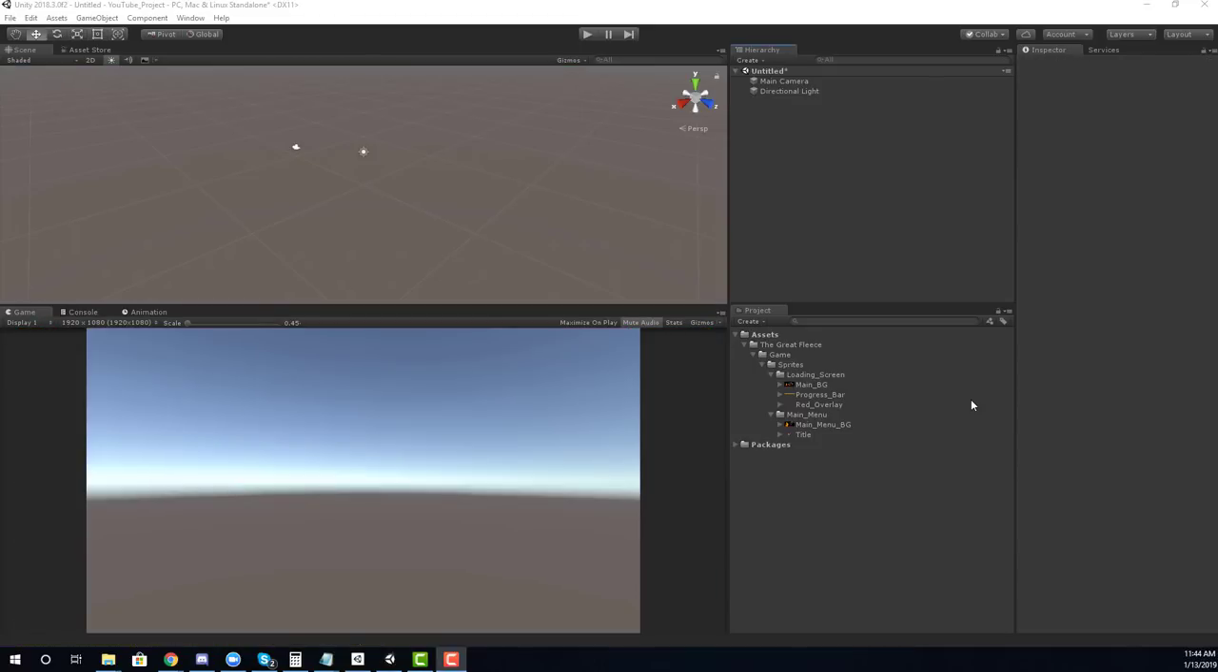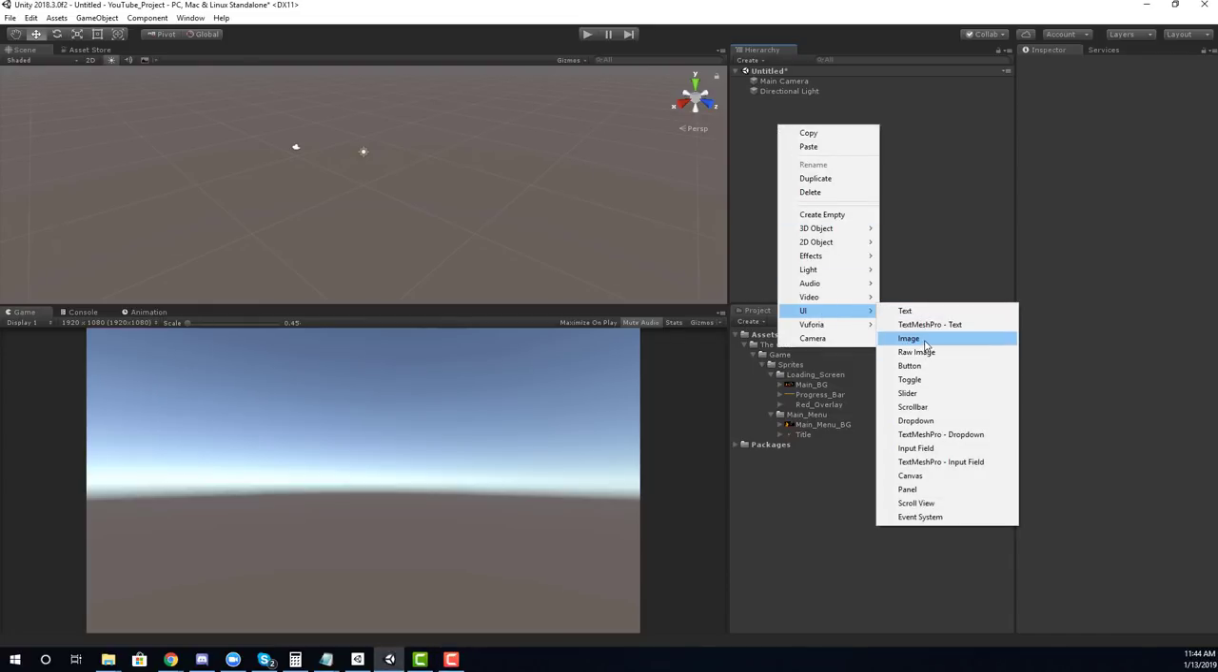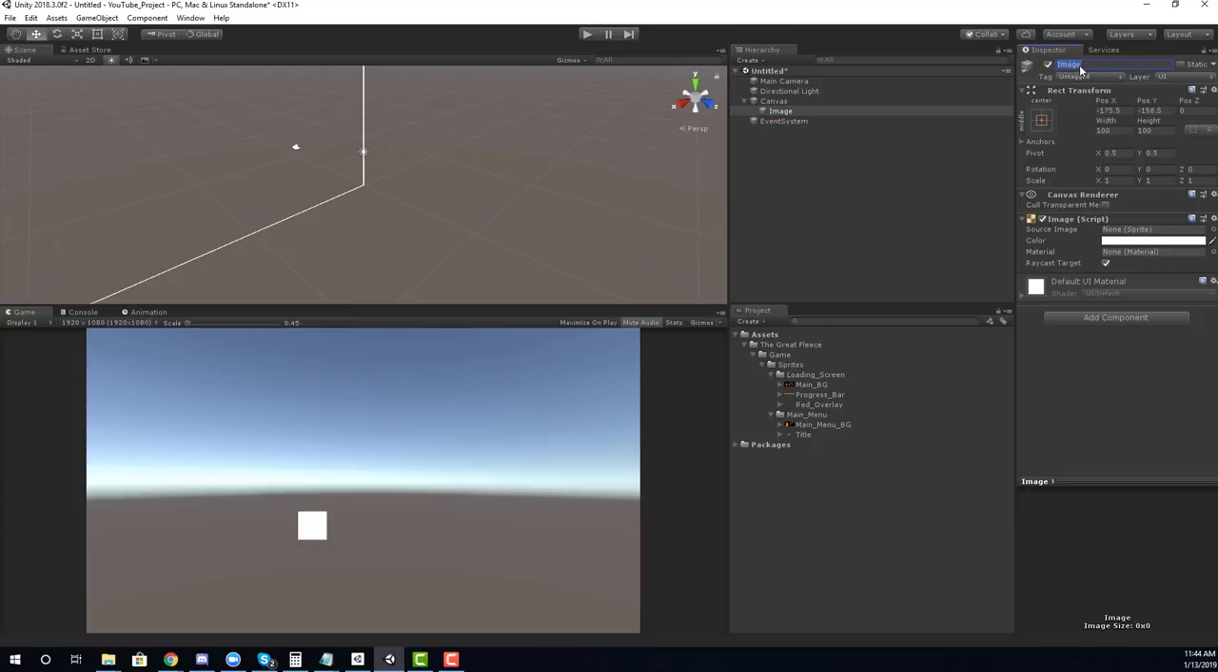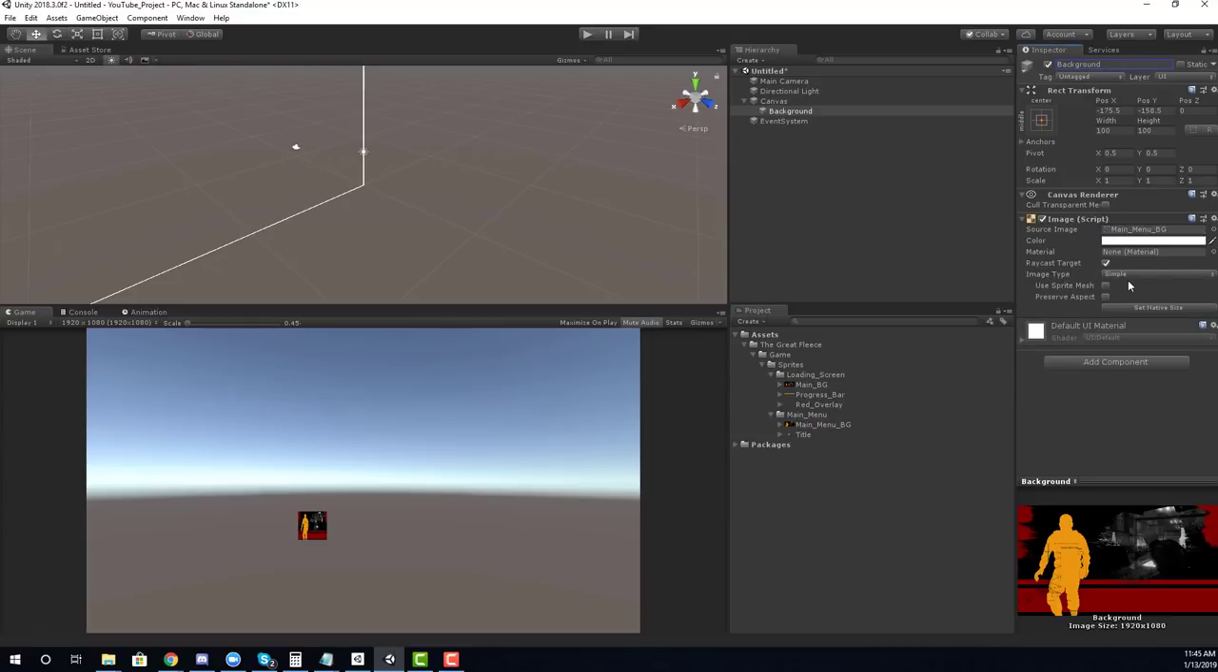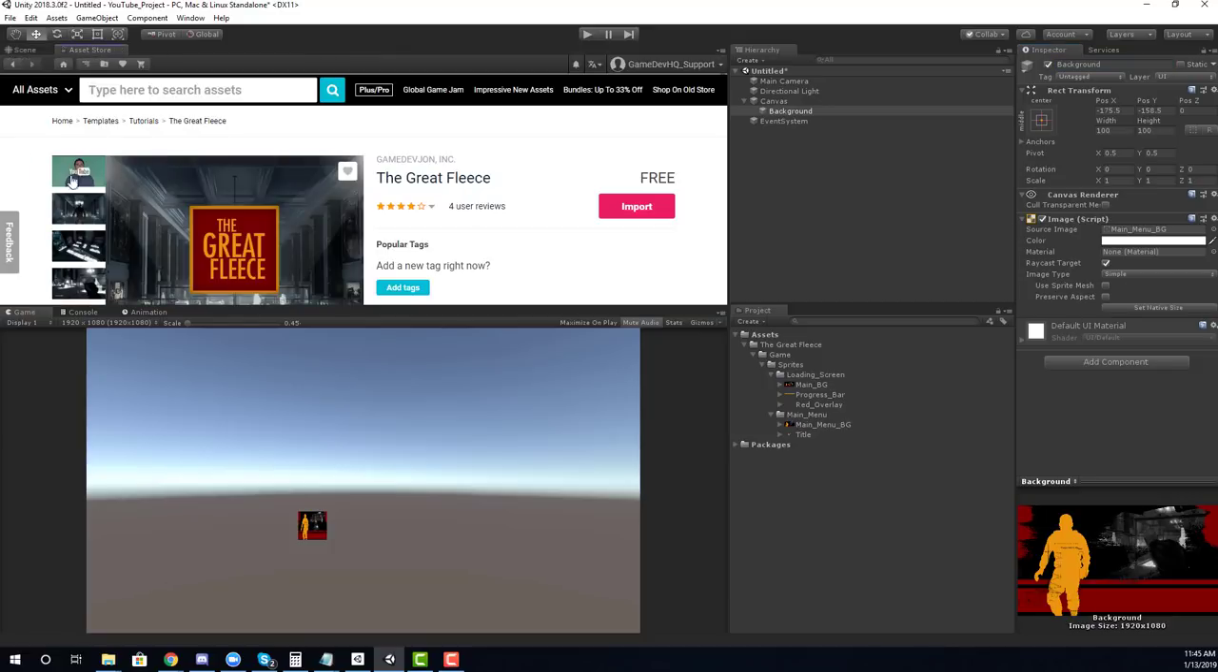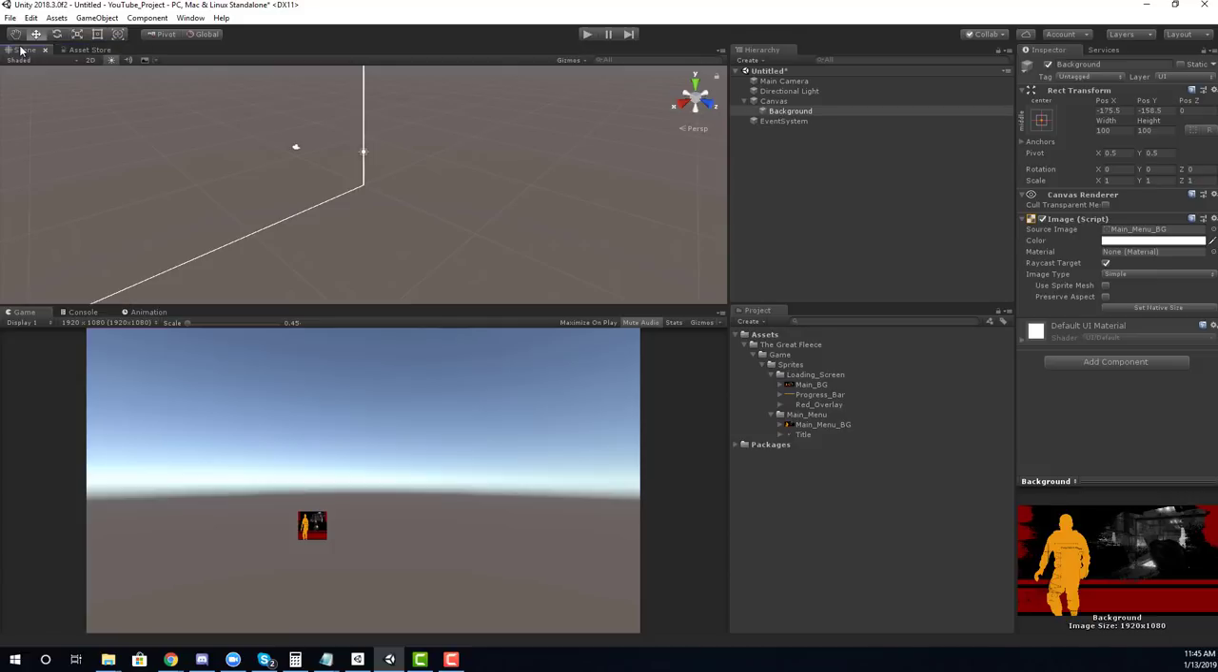The first thing that we're going to do is create this menu together. So here I am in a new scene. I'm just going to go to UI and create an image object. I'm going to rename this to background, and this is going to be our main background. I'll replace the source image. On the image itself, this is a 1920 by 1080 image. This game was designed for 1920 by 1080. If you want these assets, by the way, you can grab them at the asset store. Just type in The Great Fleece.